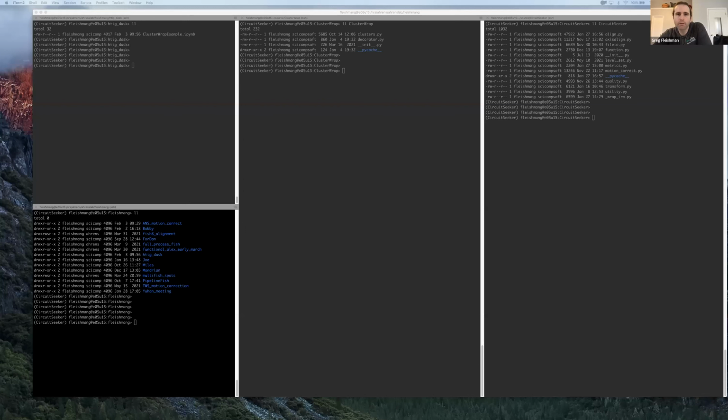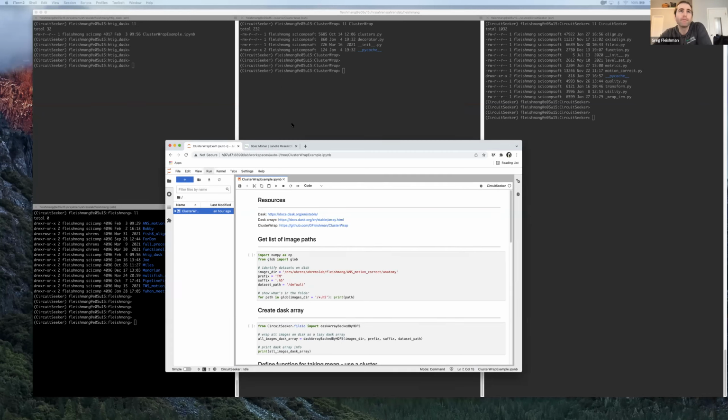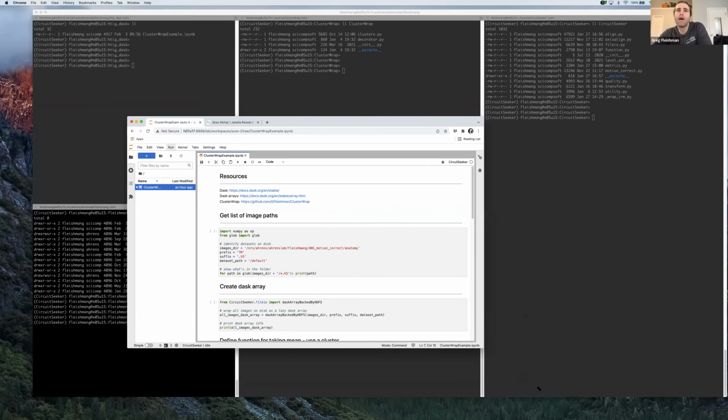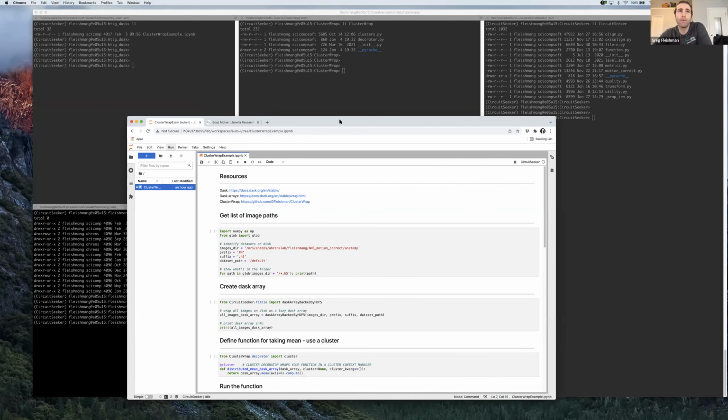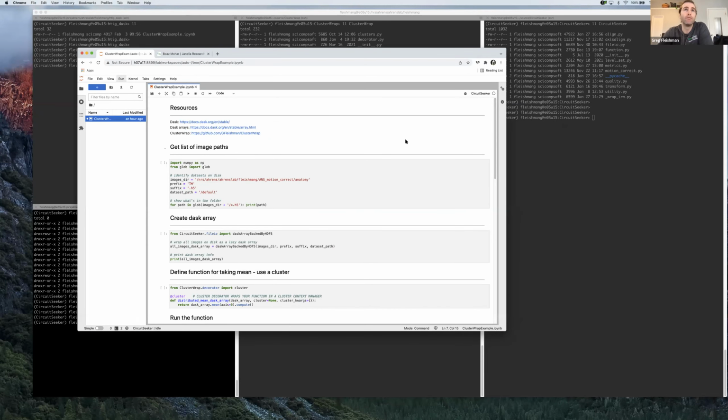Okay. Have a Jupyter notebook open somewhere. Here it is. Okay. Is the text in this Jupyter notebook big? You know what? This is easy to fix. Let me just zoom a few times.